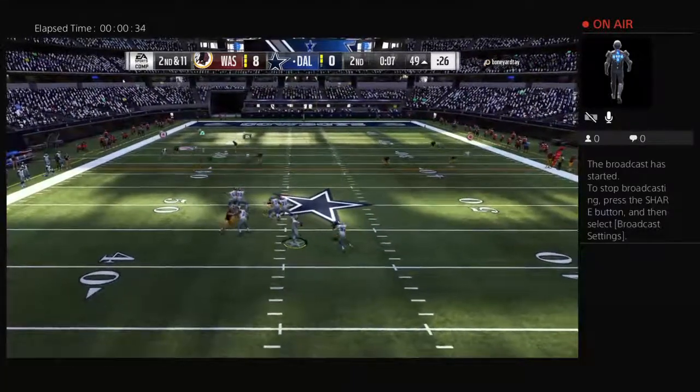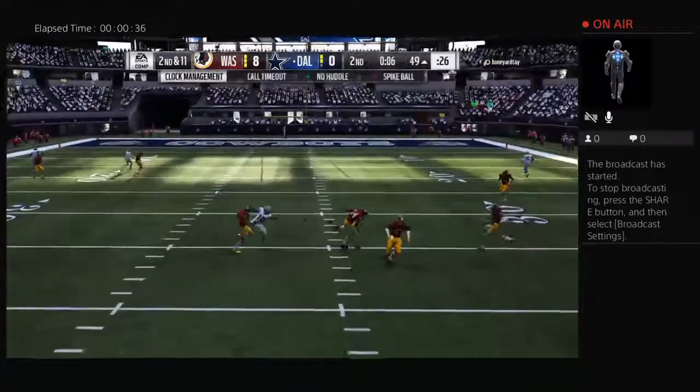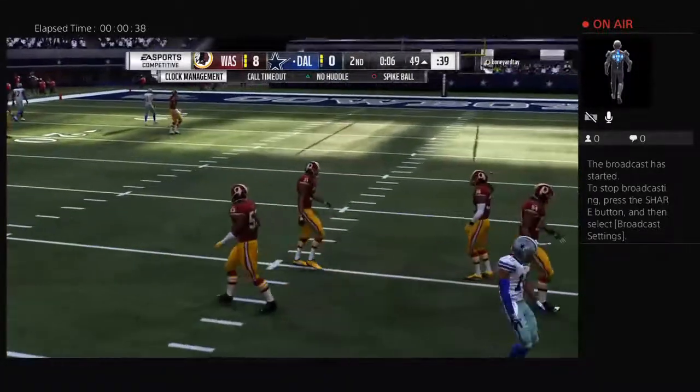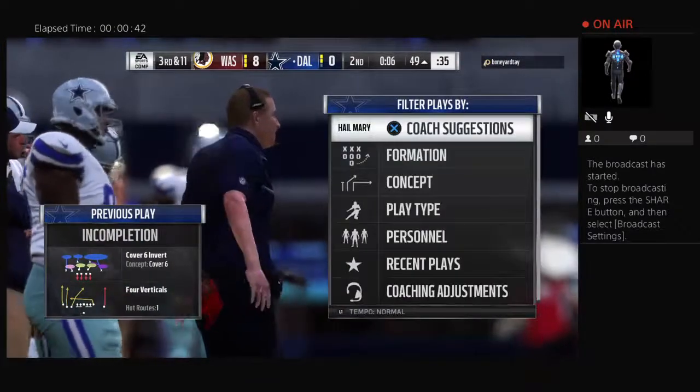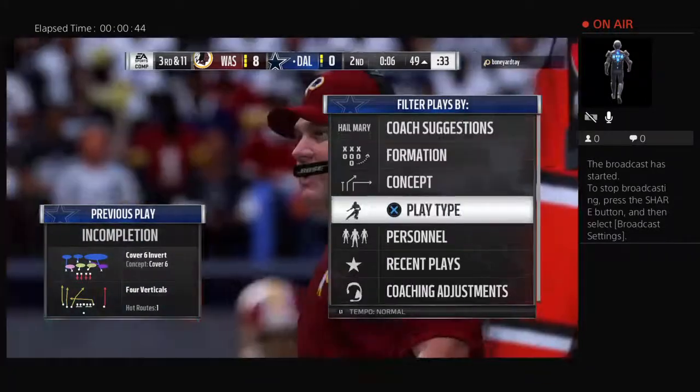Prescott now on 2nd down. And that'll be incomplete with just 6 seconds left on the clock. The intended receiver, Tavon Austin. And that takes us from 2nd to 3rd down.